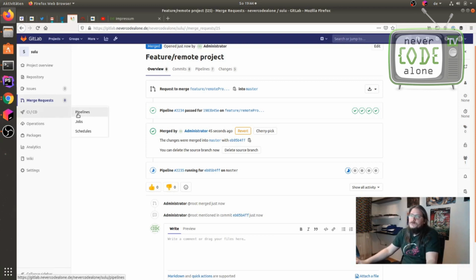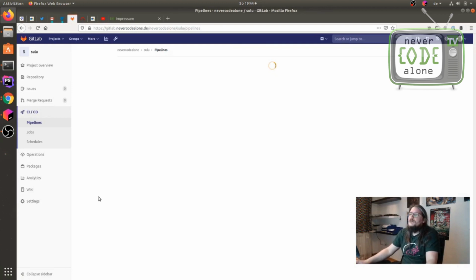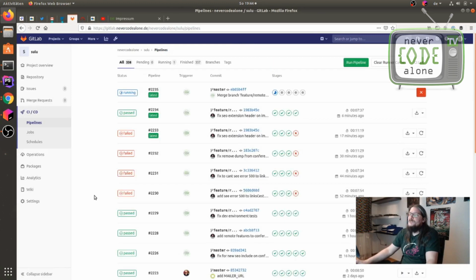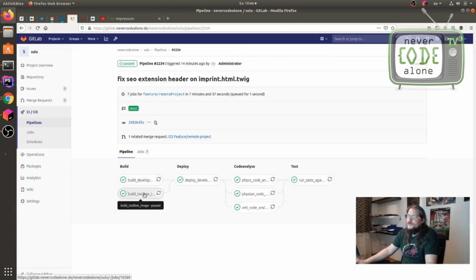So, new pipeline is going forward to master. And you see here our other stages. Just for now, we check the develop workflow: building the containers, deploy the containers, make a static code analyze, and test the front end.